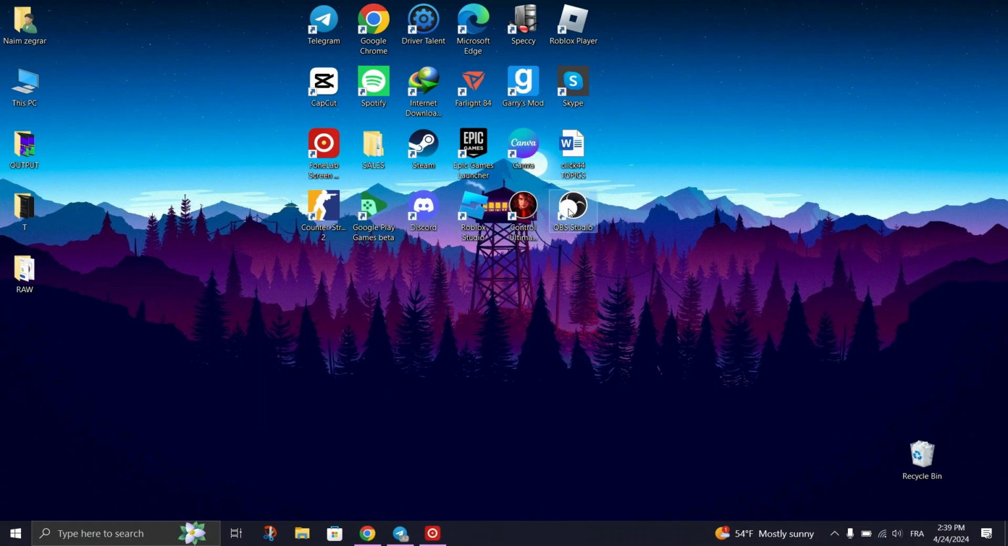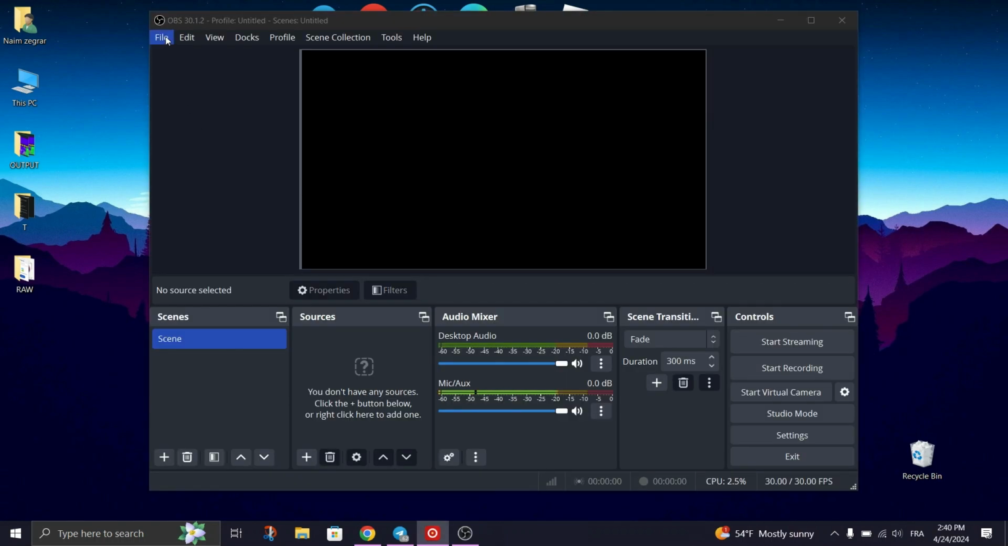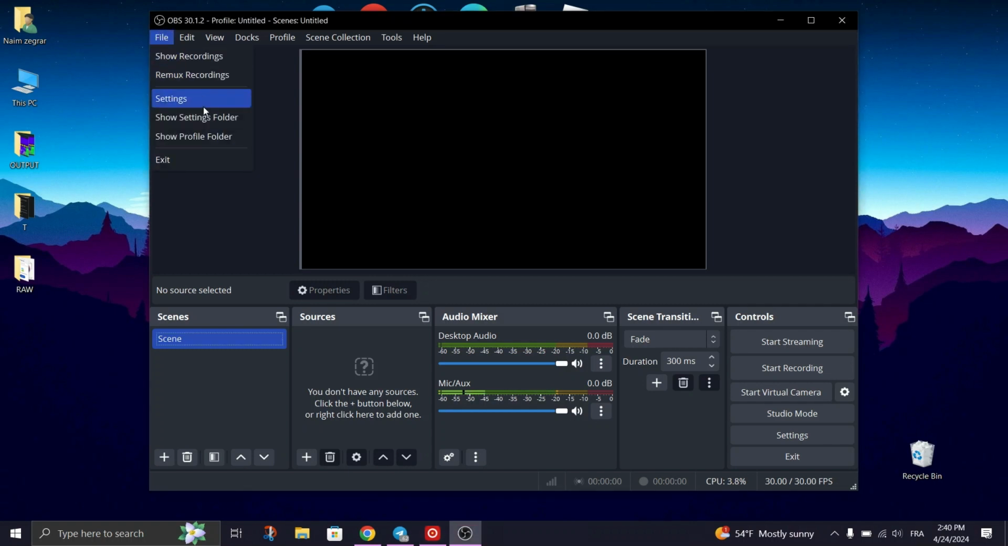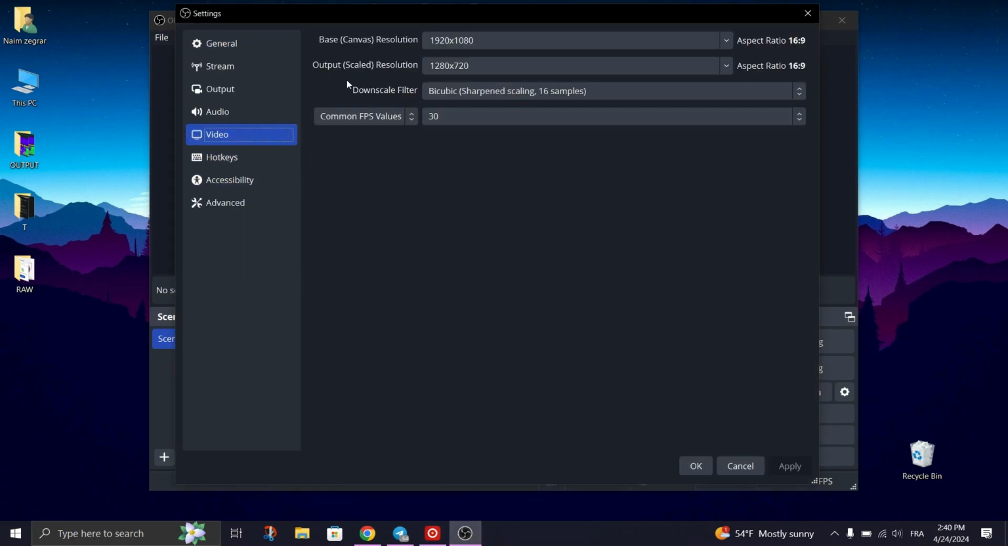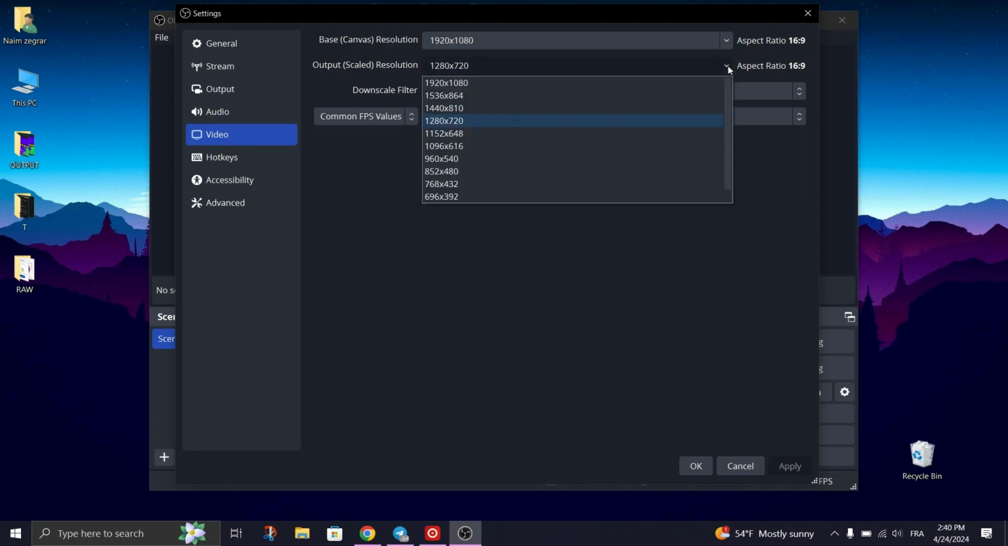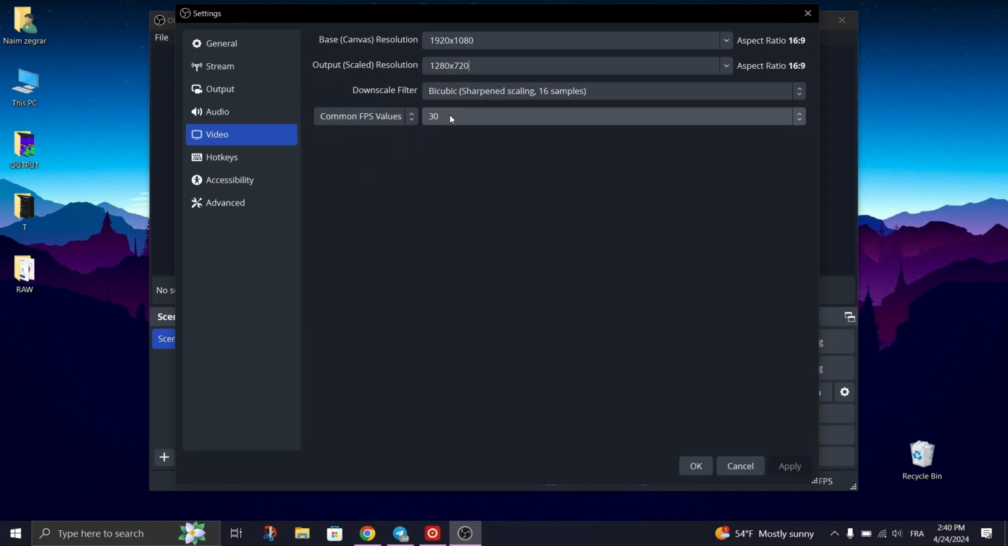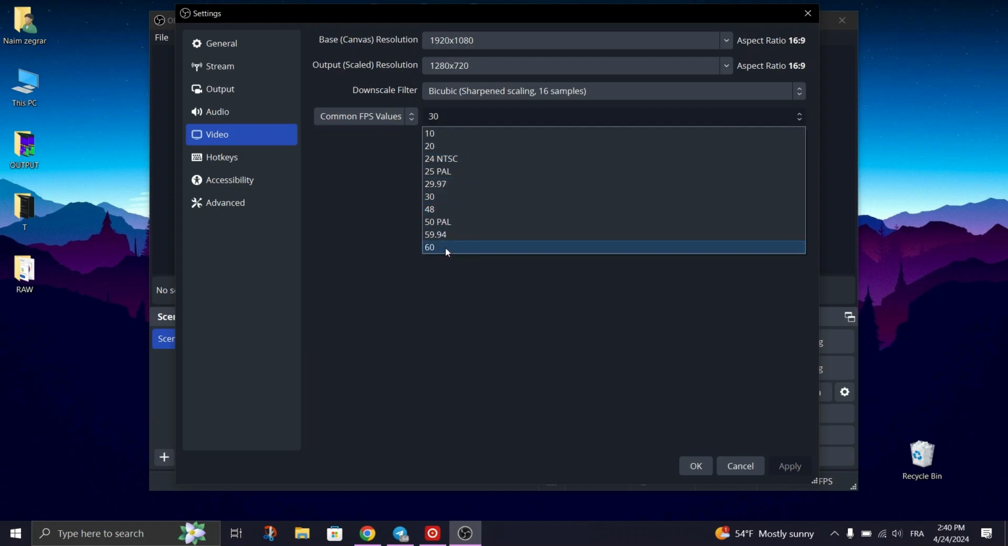Upon opening OBS Studio, you'll be prompted to configure basic settings. Click on Settings on the OBS Studio. For the resolution, go to the Video section. Set base and output resolution. For a 1080p monitor, use 1920x1080 resolution. Choose 60 FPS for smoother videos and 30 FPS for lower-end PCs.